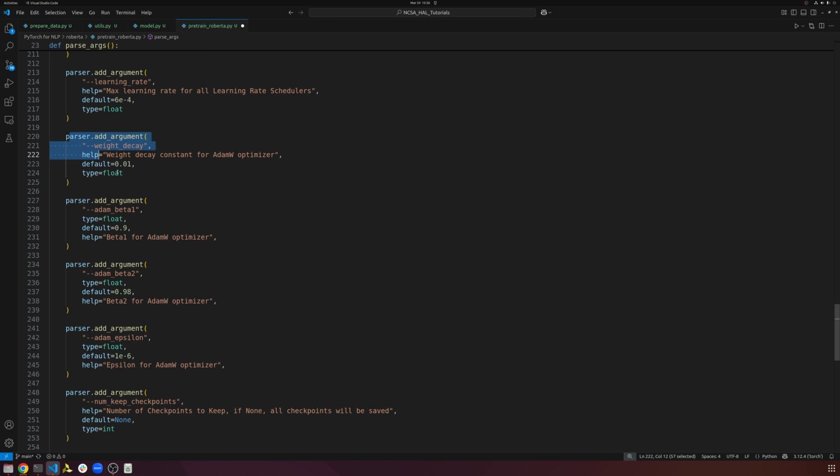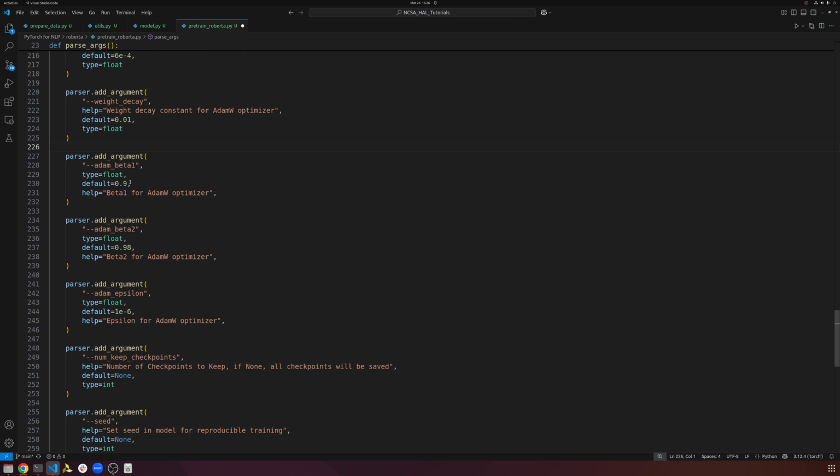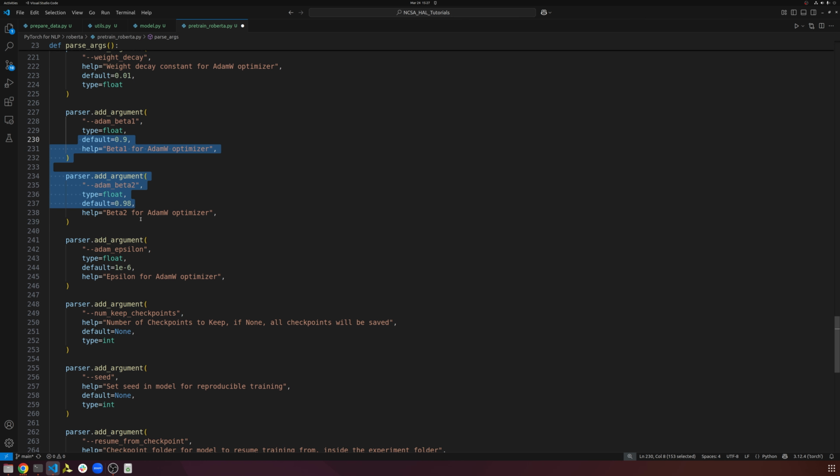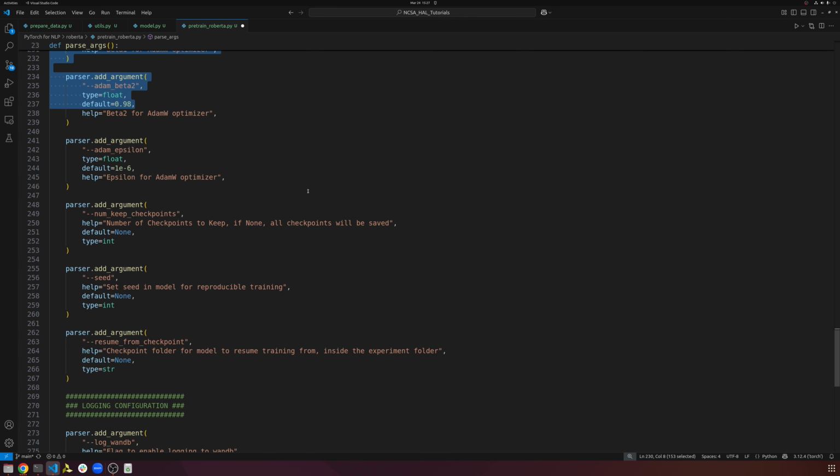We have our weight decay, right? So on the AdamW optimizer, or our weight penalty effectively. We have our Adam beta 1 and beta 2. These are the beta 1 and beta 2 that they use, so that's why I'm going with these numbers here. We have our epsilon, that's fine.